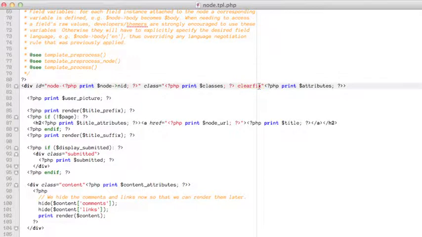For now, I'm just going to add the class of post to the list as well. So now what we would get, the class attribute on this div will be equal to whatever the classes are inside of this classes variable provided by the templating system, plus our new class of post, plus the class of clearfix that was already there.